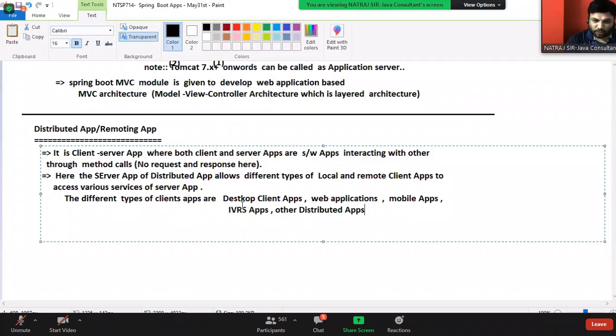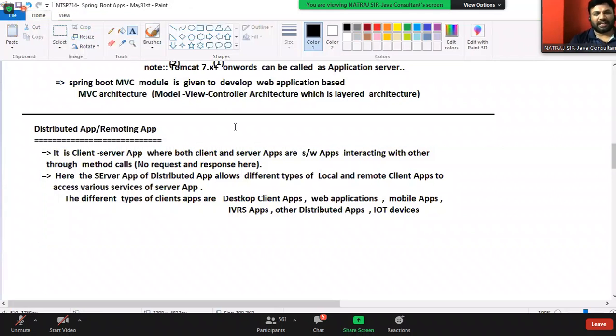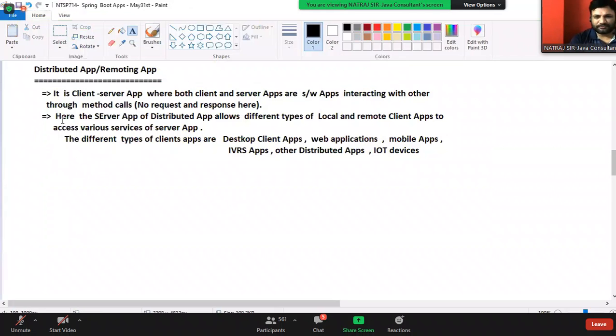So see, so many options are there. Next, IoT devices. Sometimes IoT devices also can become clients, guys. So can I give one small example here?